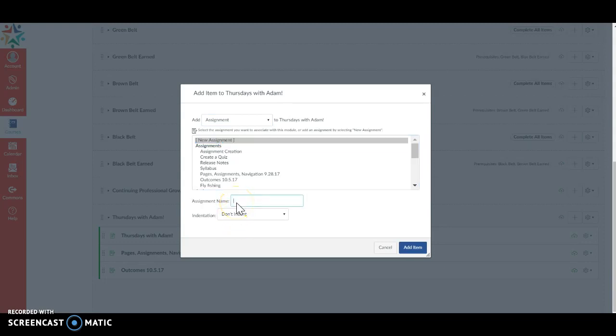Since this is going to be a new assignment, I'm going to click here, and then I'm going to name this one as videos. You can name it whatever you'd like. You also have the option of indenting this so that it shows up differently in your modules, which is great for teacher organization. And maybe for some older students, I don't know how helpful it would really be for elementary age kids.